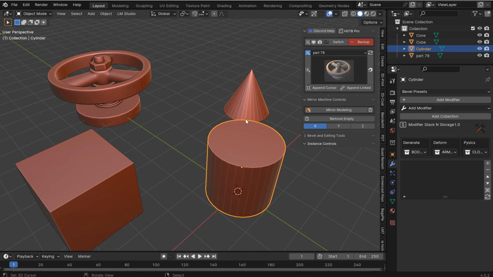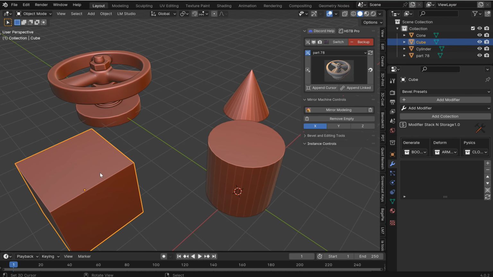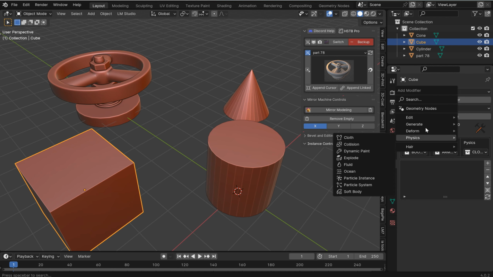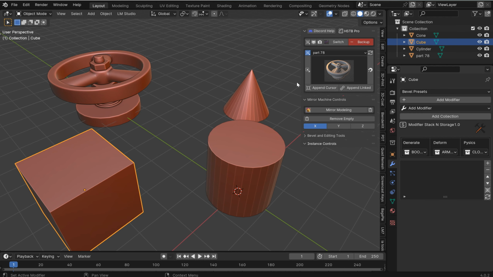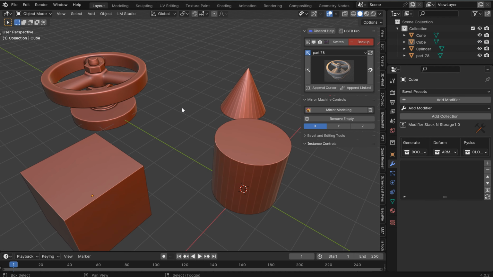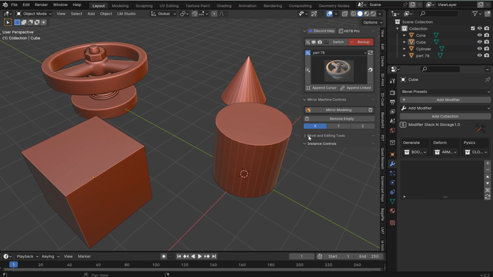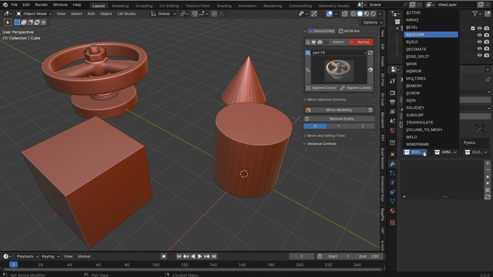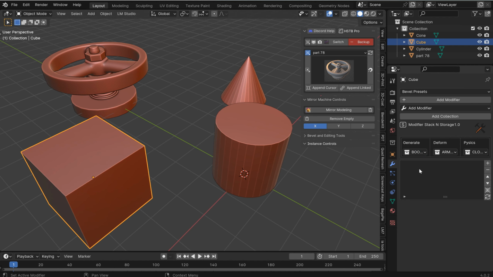Now you'll have a very high level of organization on your modifier stack. You have generate, deform, and physics. This is following the same pattern as what the devs are doing here. I don't have the edit up yet, and no, I won't be releasing this version yet, but it will be available pretty soon.